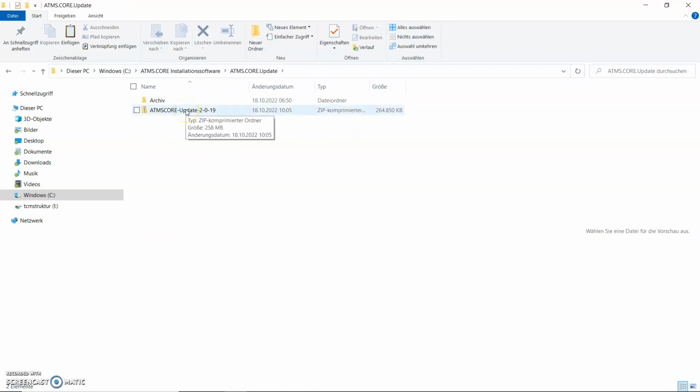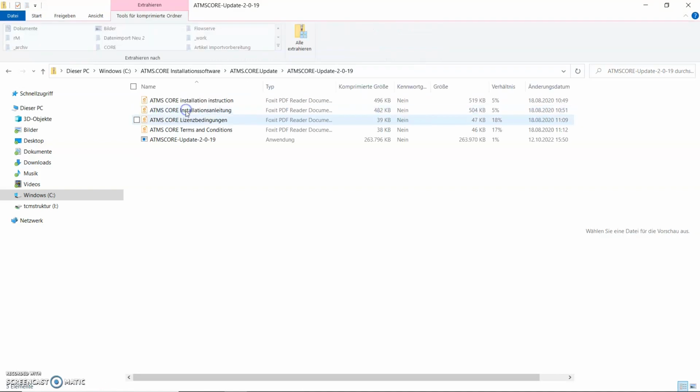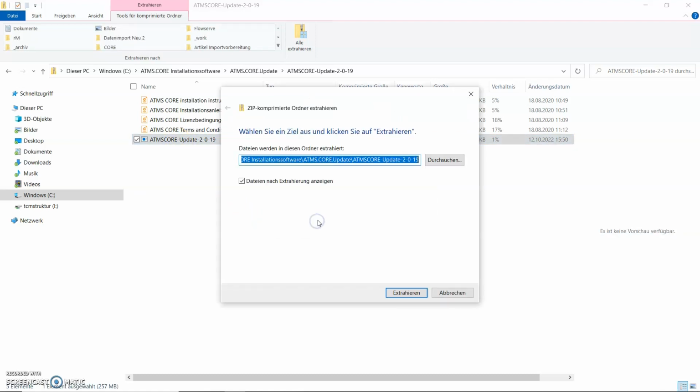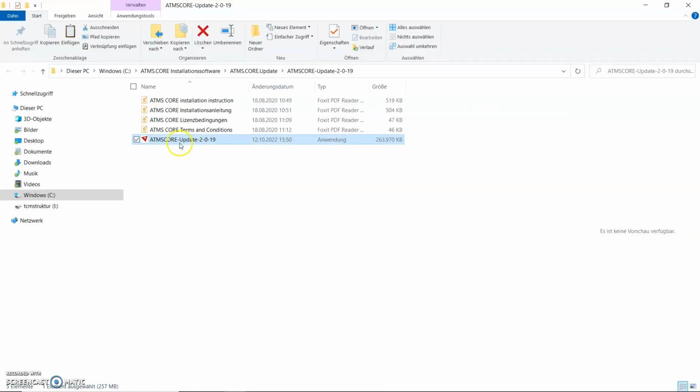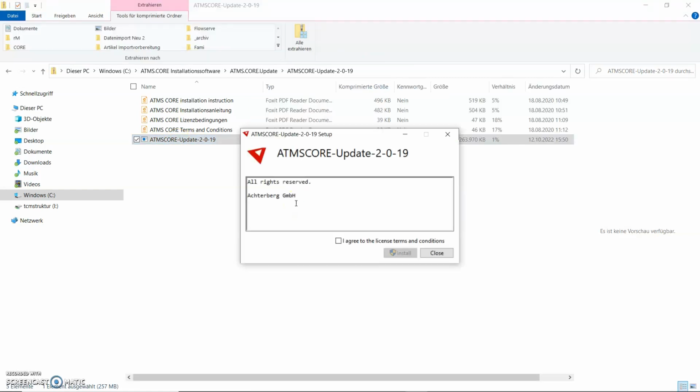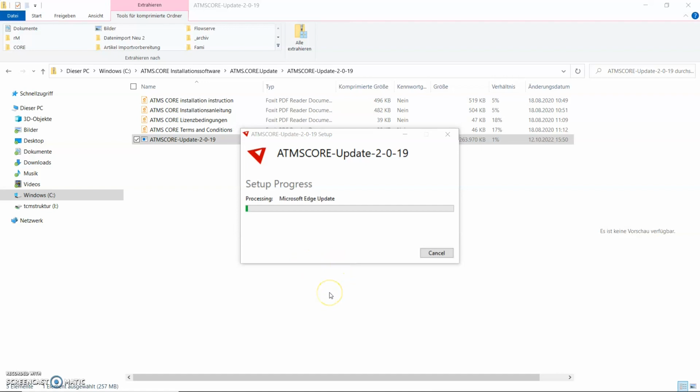We find the zip file we have copied to this. So inside here you can find some installation instructions, the terms of condition, and the update file. I double click it, I say extract, I do the extraction. Now I start the update. I have to agree to license terms and conditions, and afterwards the update process can be started.